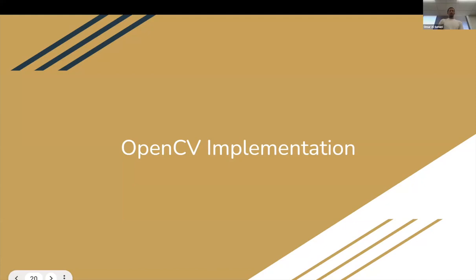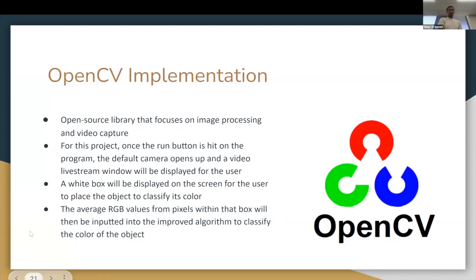Thank you, Luis. I'll now speak about the OpenCV implementation in our project. A little background about OpenCV: OpenCV is an open source library that focuses on image processing and video capture. Our motivation for the OpenCV implementation was to have our algorithm interact with the real world, and hopefully have it implemented in real world scenarios, such as seeing if fruit is ripe or not.